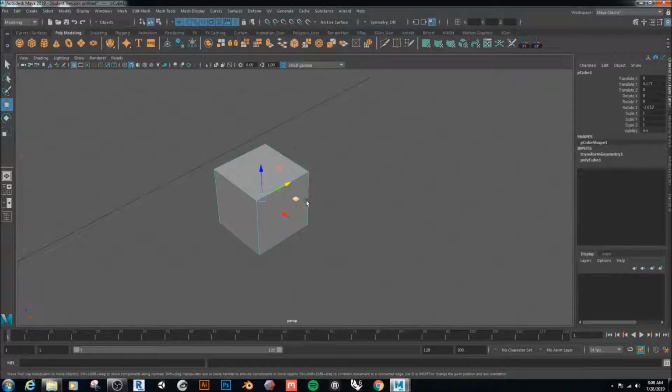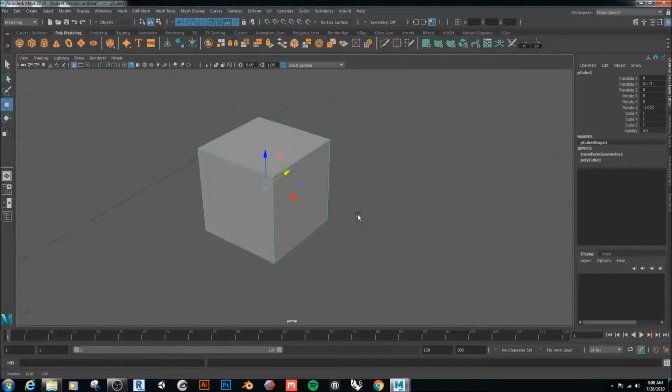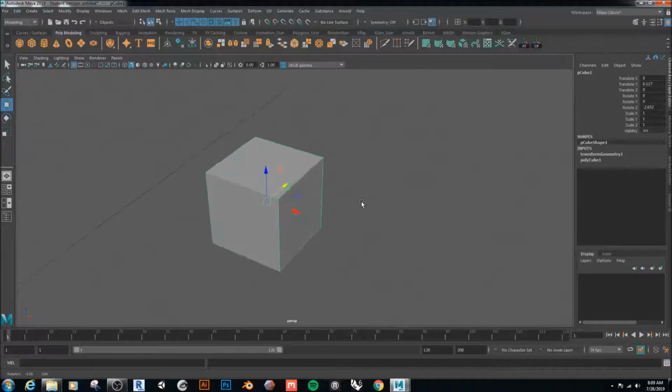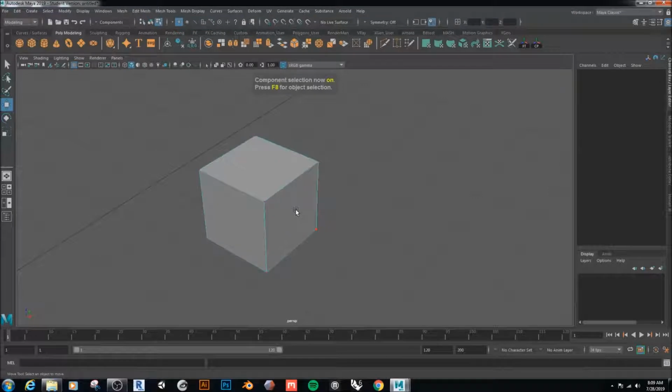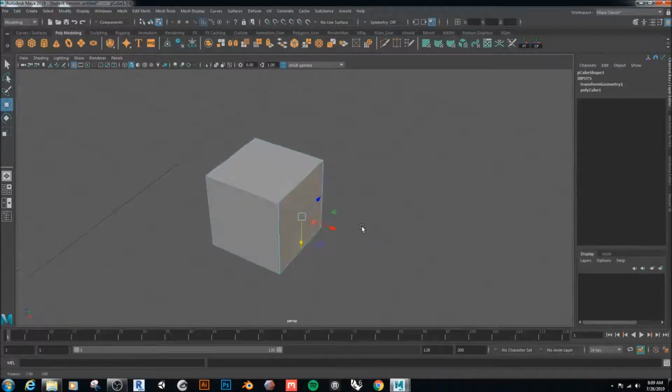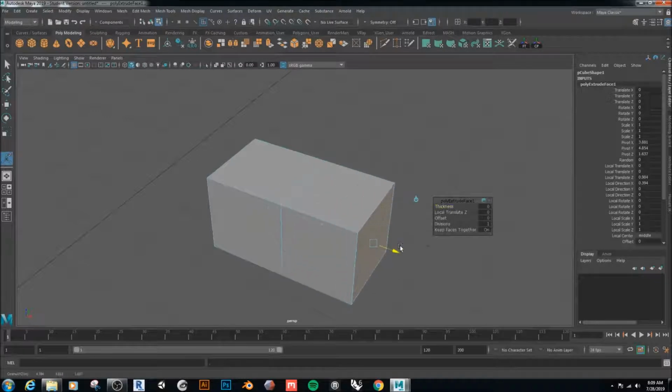And what that means is that anything I do to this thing, it keeps a log of its history, its construction history. So that means that if I change things, it'll update those things, right? So for example, I'm going to go into component mode, and let's select this face, and I'm going to extrude it here. I'm going to just pull that out, scale that, right? And so I've got all this stuff.